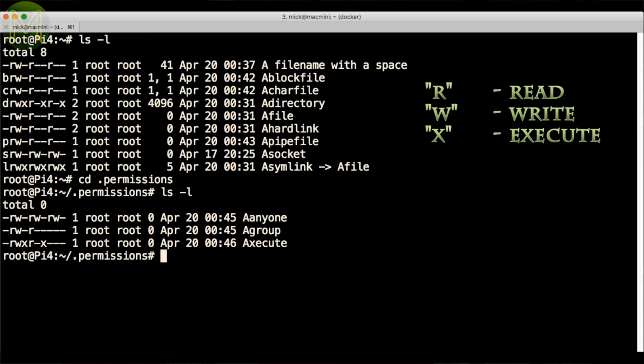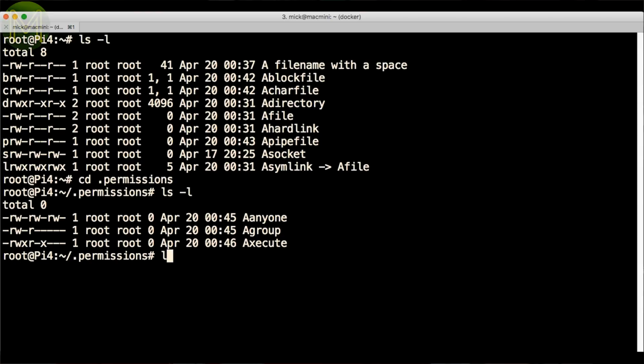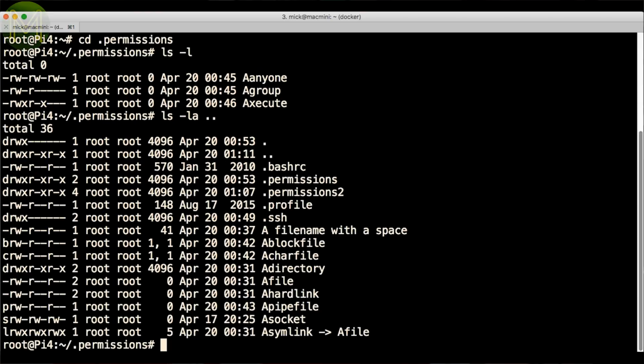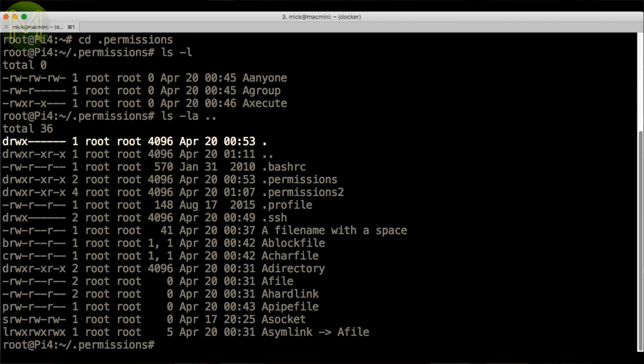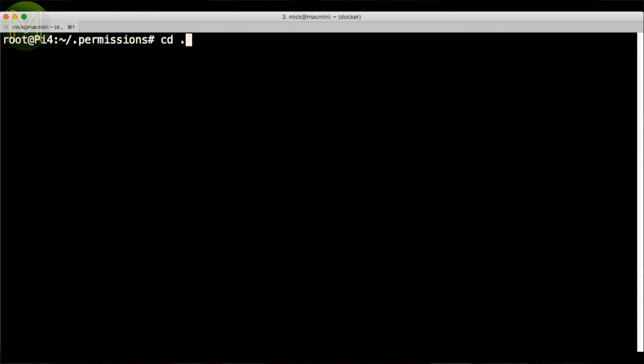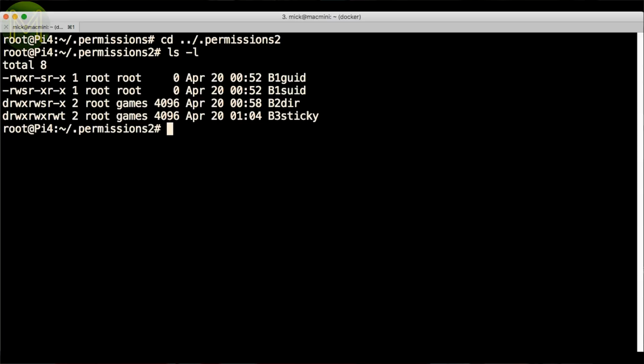When using the X flag on directories, it means allow access to that directory. So for example, the root user's home directory has this permission, which means only the root user is allowed to enter that directory. There's also some special flags that can be set, which are called the SUID, group ID and sticky bits.